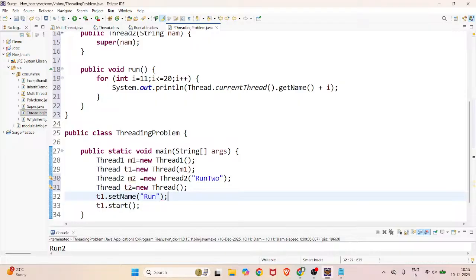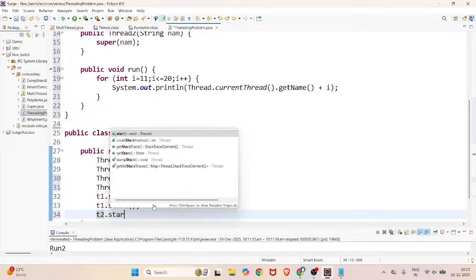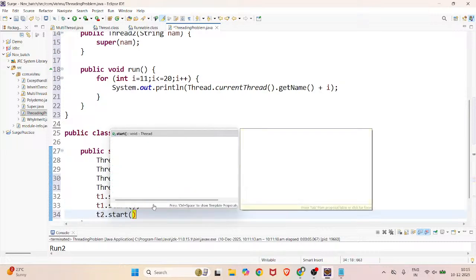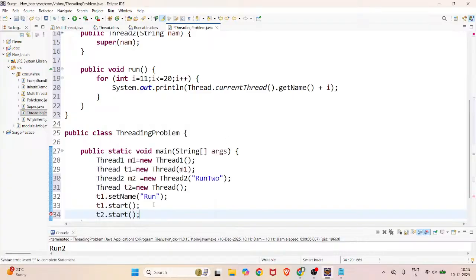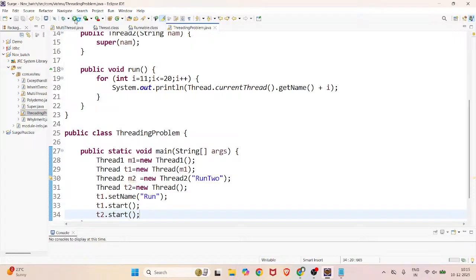And I have to start my second thread also. t2.start() is the only method to run your thread, right? Suppose if I run this, what would be my output? It will concurrently run thread 1 and thread 2 with the names run and run2.